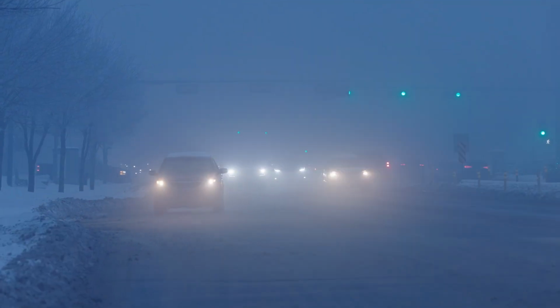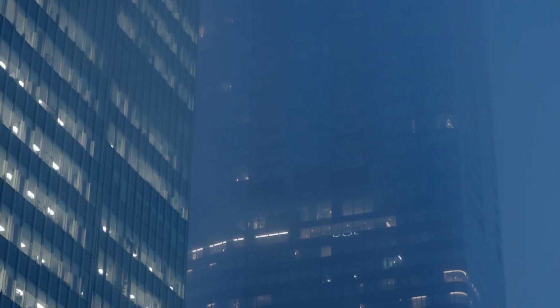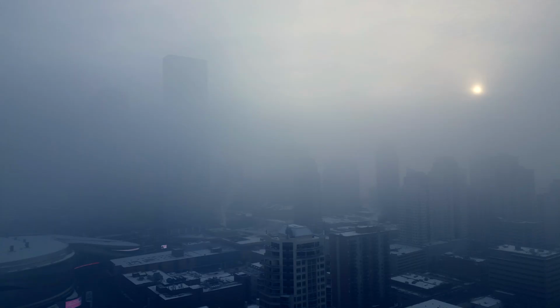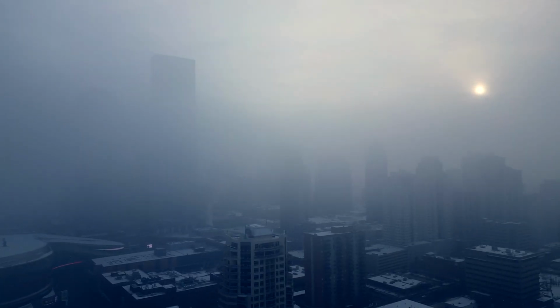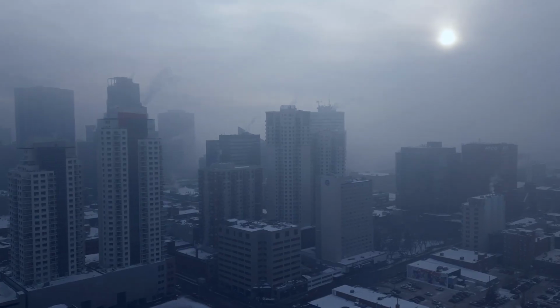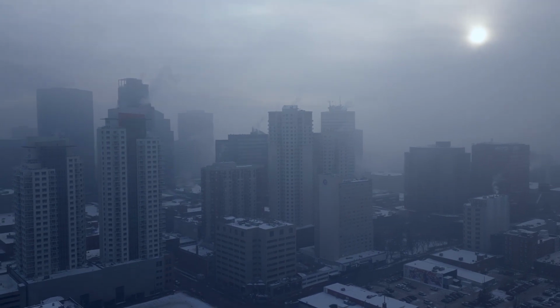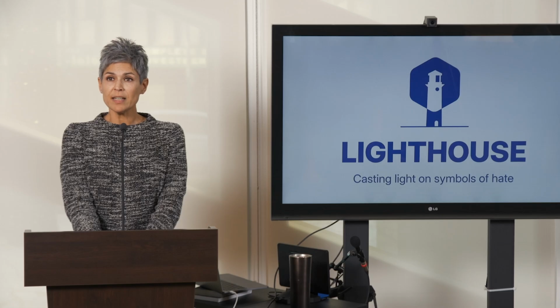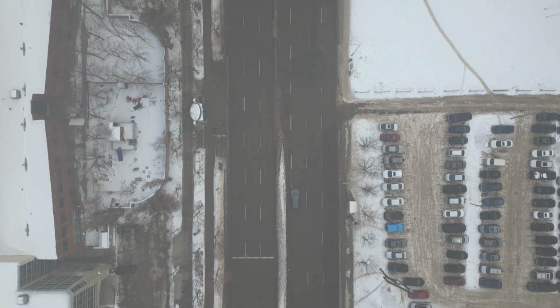Words matter, images are powerful. And these hate symbols can attack our sense of belonging and do considerable harm. Together with community groups and other law enforcement agencies, the City of Edmonton plays an important role in identifying these symbols and taking a stand against those who use these symbols to frighten and intimidate others.